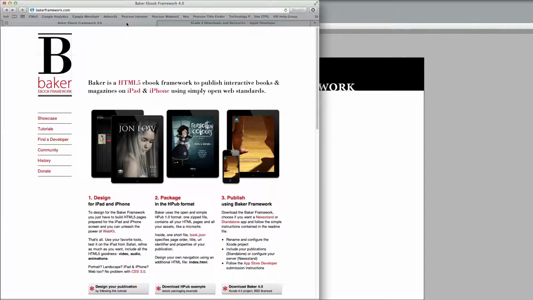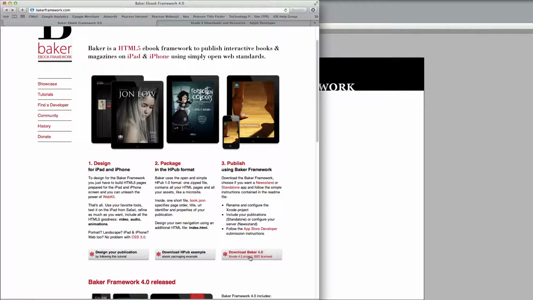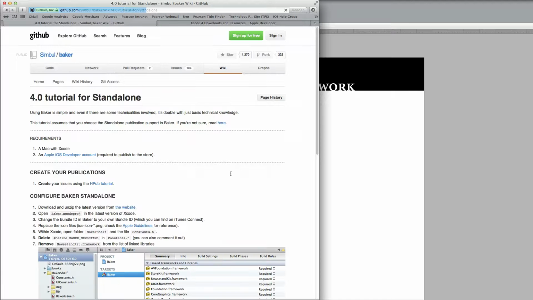And then you also want to go to bakerframework.com to get the Baker framework. And all you need to do is download the package here. And I have that on my hard drive. I'll show you in a second. And you can, with Baker, create either a newsstand app to show up in the Apple newsstand app, or you can create a standalone app that functions on its own. And there's a tutorial for each, so I'm just going to click on the standalone so that we start here with this tutorial.